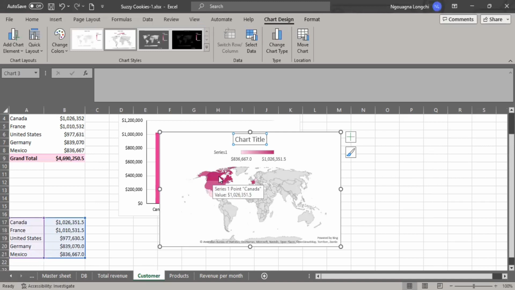We have Canada, which has the highest color, the thickest color, which shows that Canada is the highest. We have the United States down here. Then we have this, which should be France. Okay, this is Germany. Okay, this is France, and Germany. We have Germany very light up here. And then we have Mexico, which is also very light. All right, this one is good.